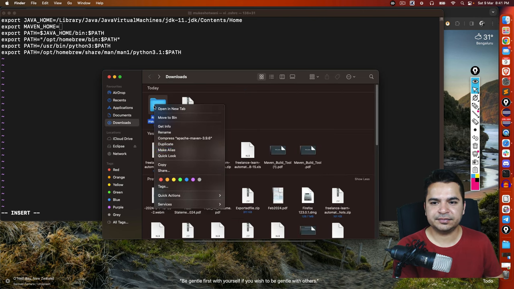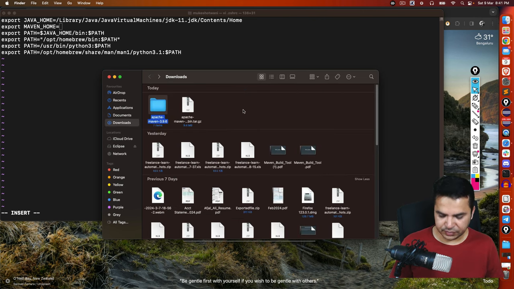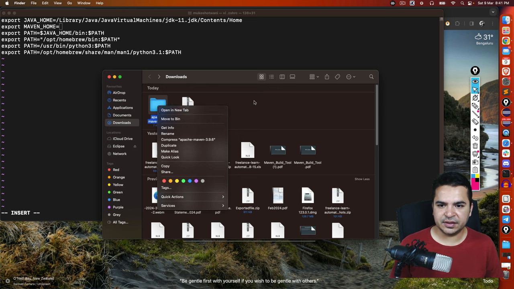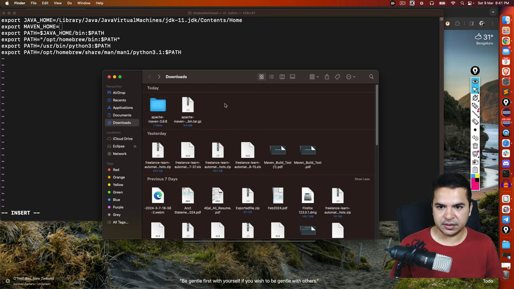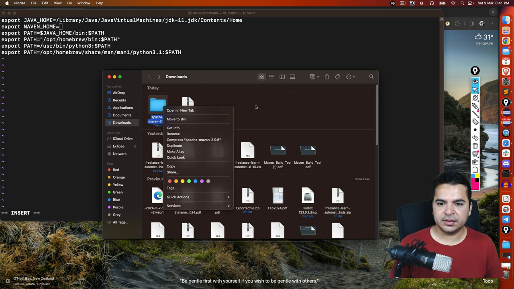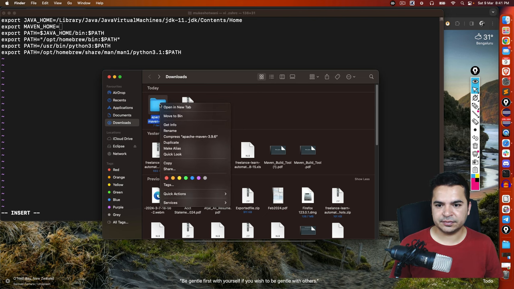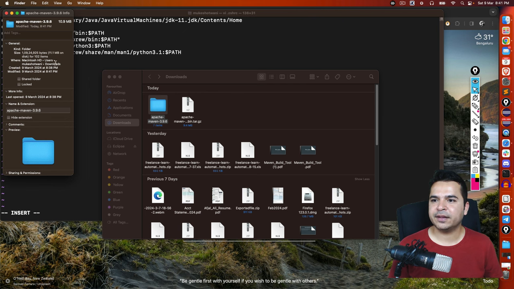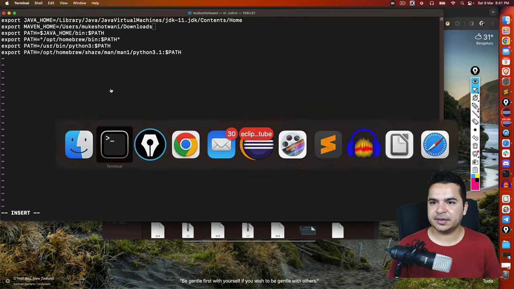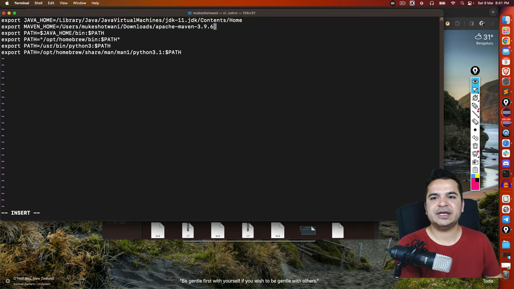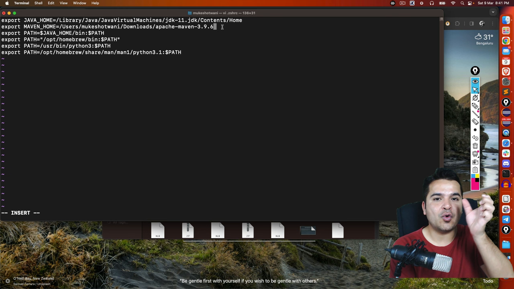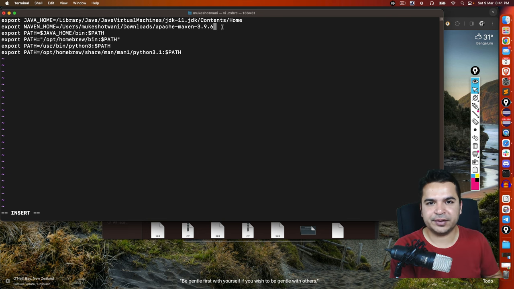This is the path, right? Let's say one second. Why it's not giving path? Okay, it's not giving me path. So what I will do, I will just say get info. This is the location. And the folder name is slash Apache Maven 3.9.6. This is the home directory where Maven we have downloaded and extracted.